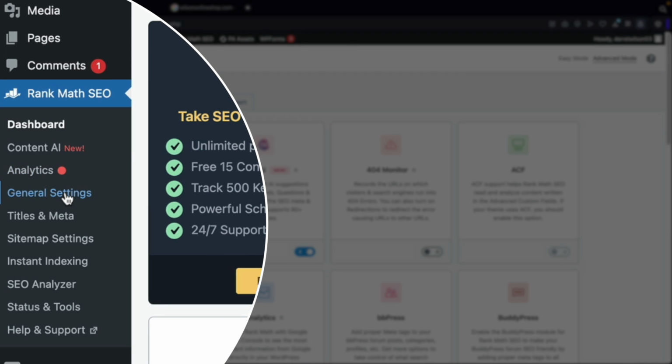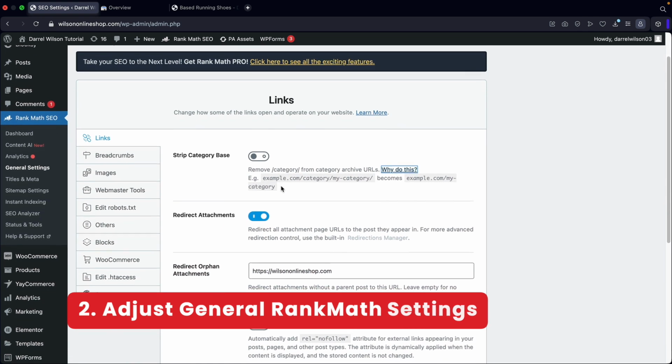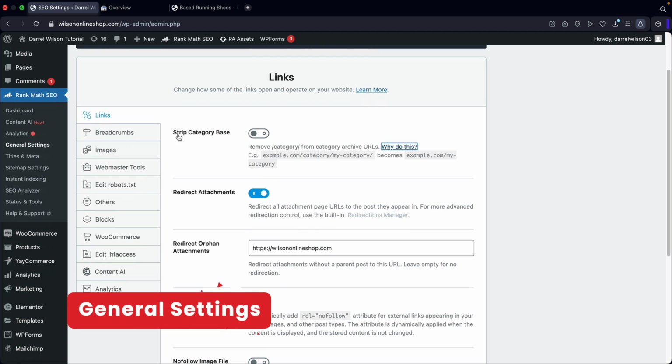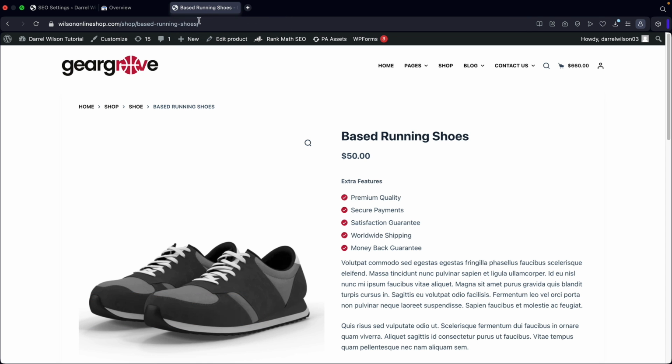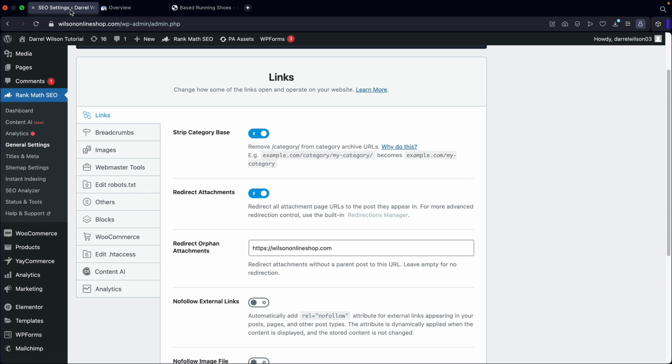So over here, let's click on General Settings. Okay, so first let's go ahead and go through these options. Now the first is the links. The first option you get is strip category based link, and I do recommend to have this on. If you have this on, it'll reduce the link on your pages, right? So here we have just my shop and then my product right here. And I've actually gotten rid of the category section because it's gonna be a very long permalink. So this will actually shorten the links. So I do recommend to turn on strip category based link.